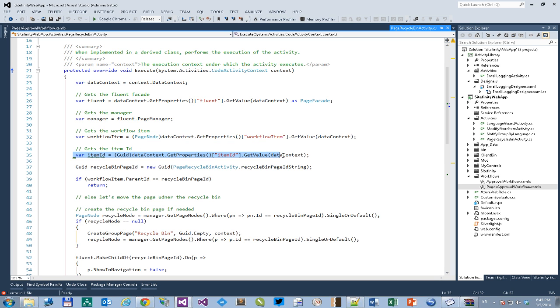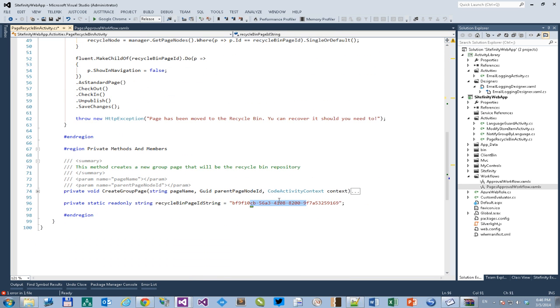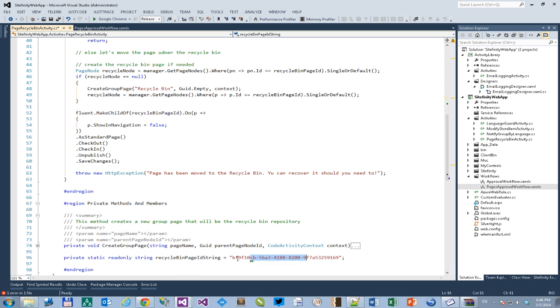I can get the ID of that page if I need to, because it's also part of the workflow properties. Of course, you can get it from the workflow item ID here, but it's just to show that this is also passed through the workflow. Then I have the page recycle bin activity, which I have hard-coded here. So it's a string representation of the GUID of that recycle bin page.